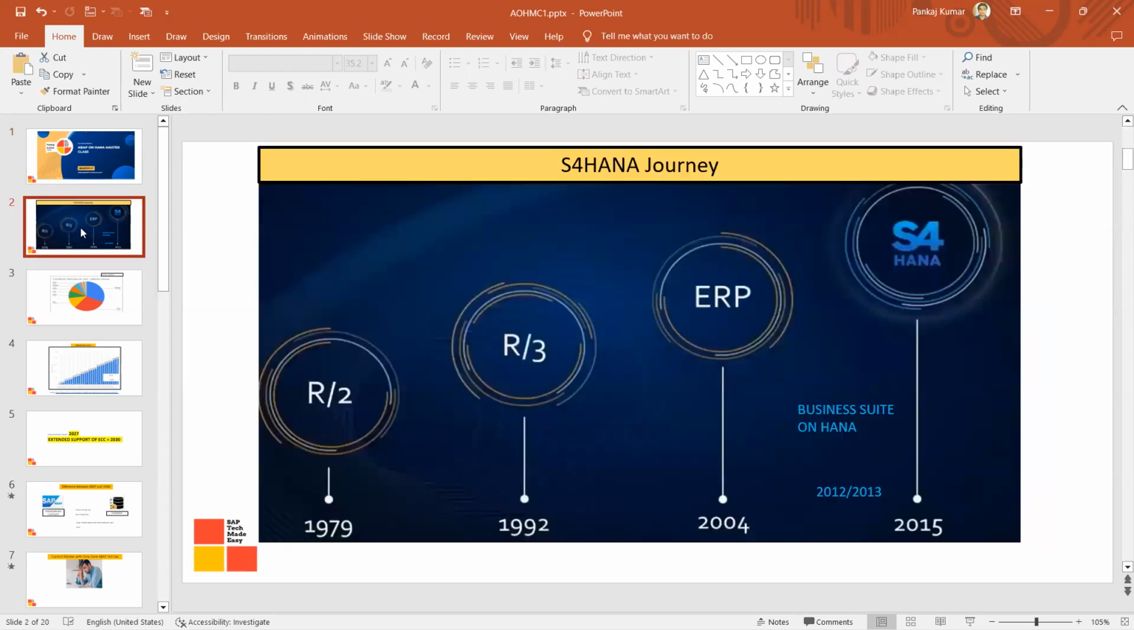Let's have a quick look at the journey of SAP software evolution. In 1979, SAP came up with a product called R2. Earlier, there was R1, meaning everything (database, software, and UI) was in a single system. So before R2, R1 was there. In 1979, SAP came up with R2. That means application server and UI in one box, and the database in a different box.